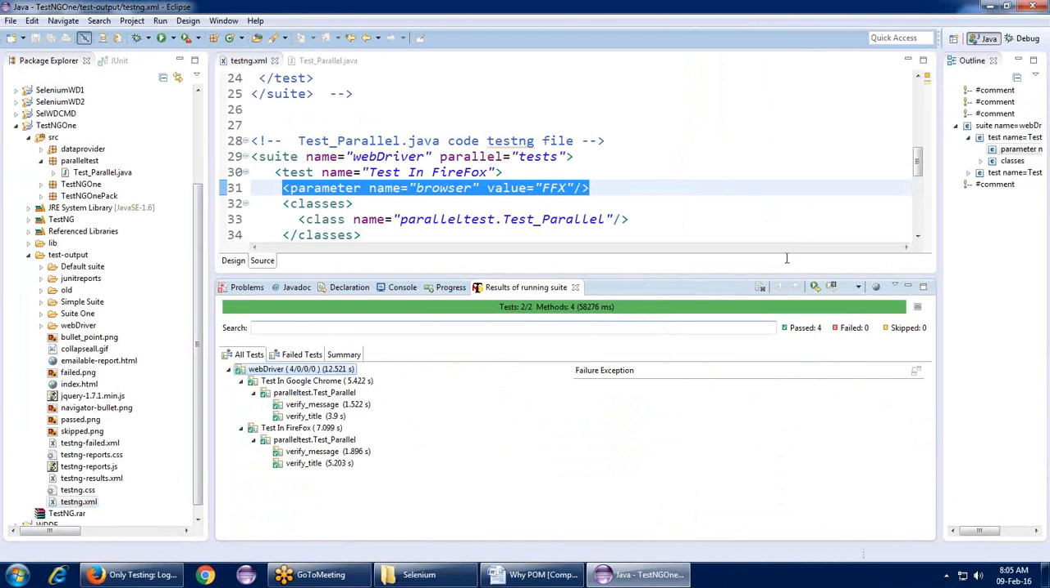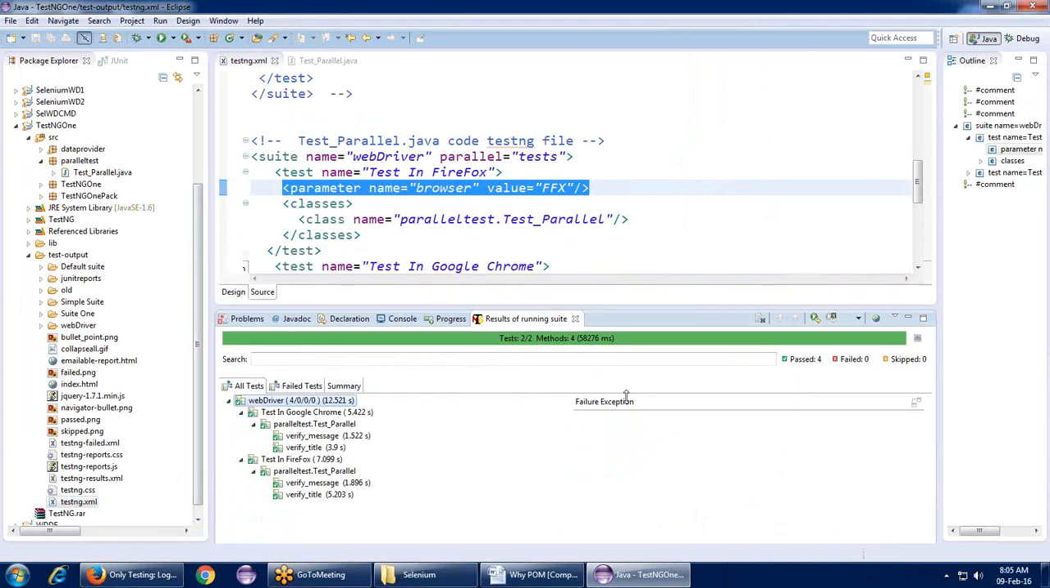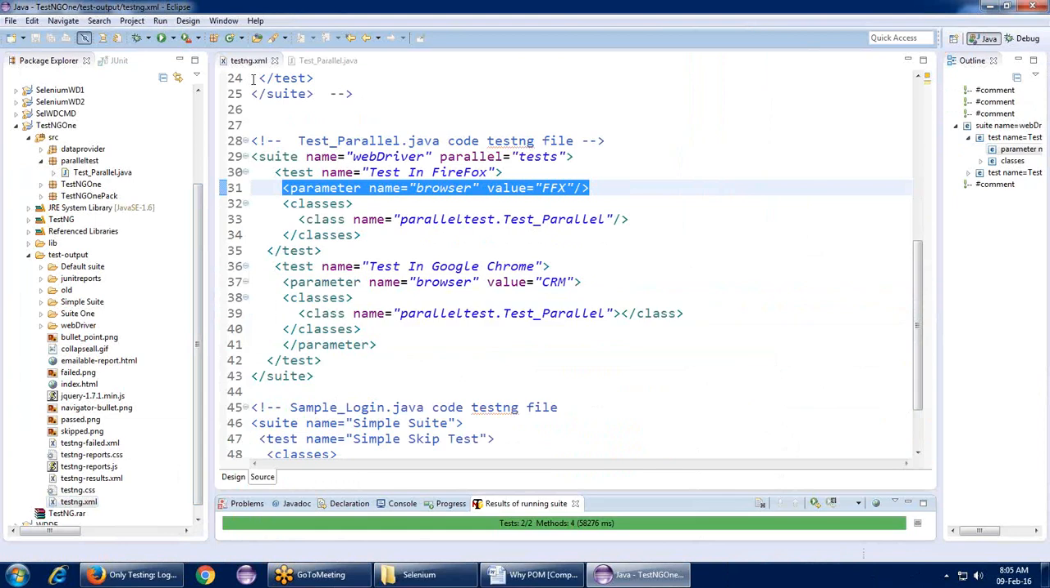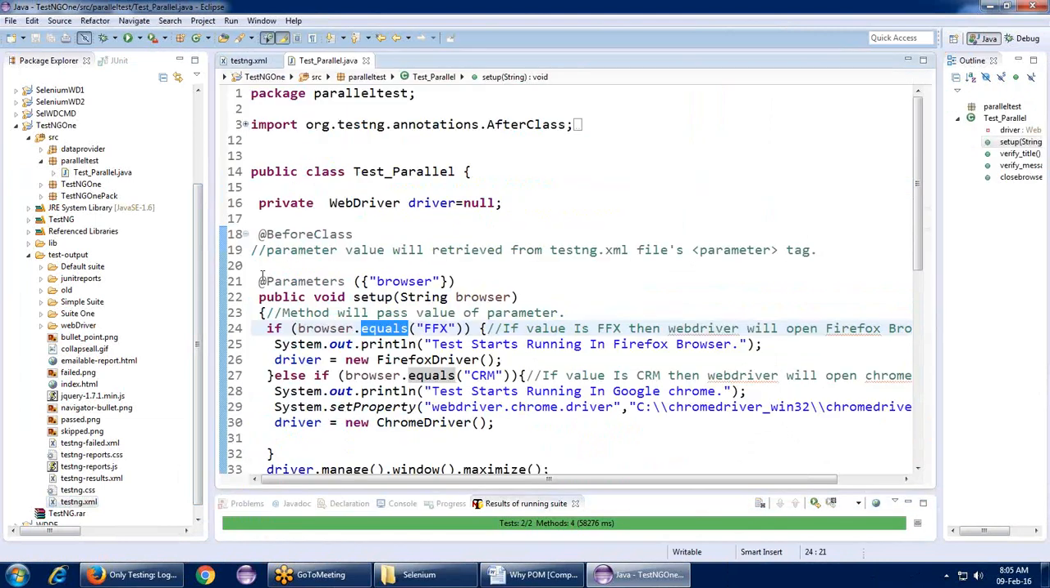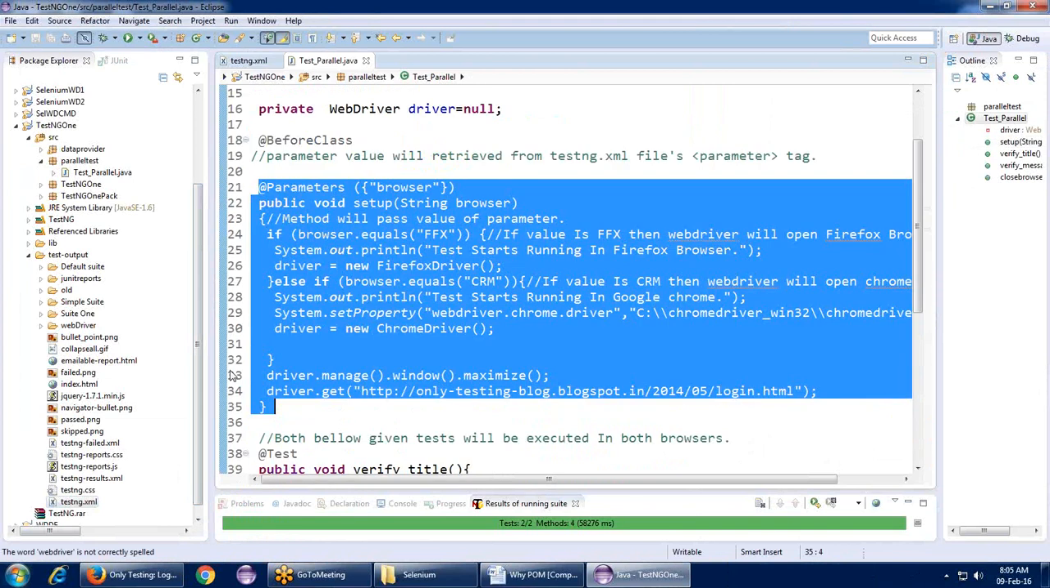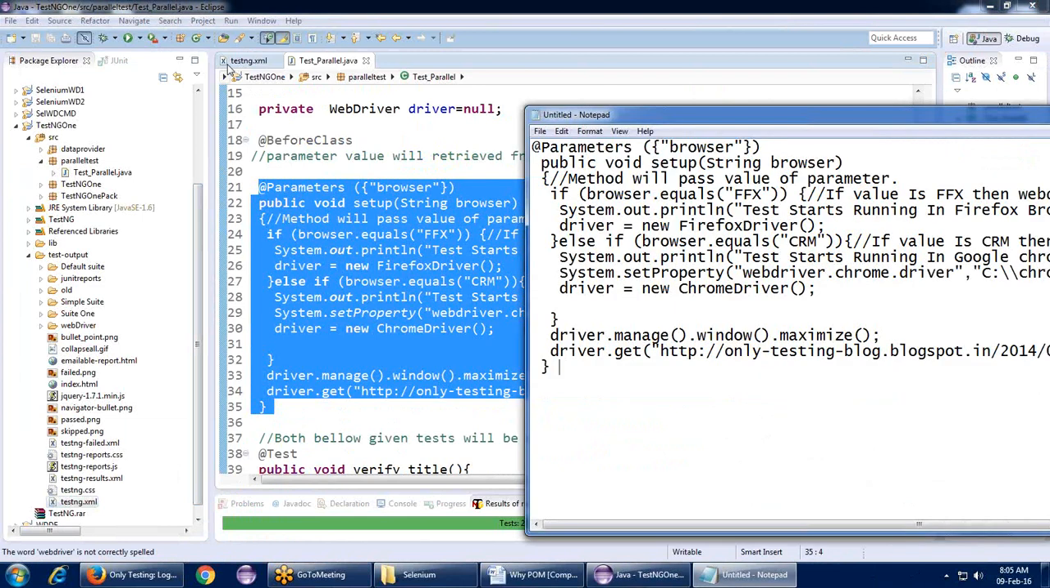Right. So just take a look at the XML file, and let me copy the parameters code somewhere so that you can compare it later on. Let me know once you are done with this.